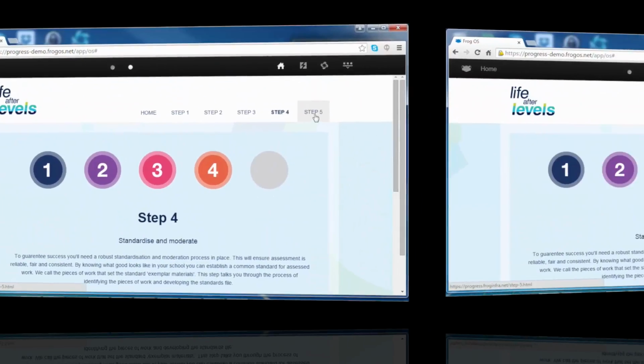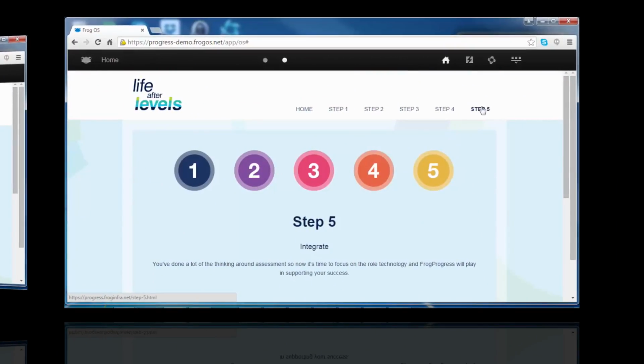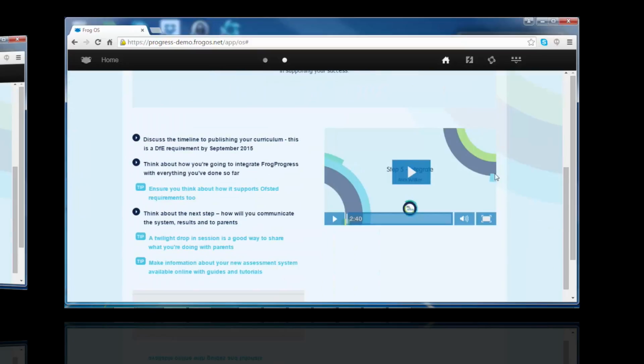And finally, step 5. Integrate. Now the hard work is done. The easy bit is actually using FrogProgress to upload your curriculum and make your curriculum live and accessible to users across the school. At this point, you may also want to start communicating with your parents and carers to make sure they know what you are doing and how assessment of their child's performance might change.